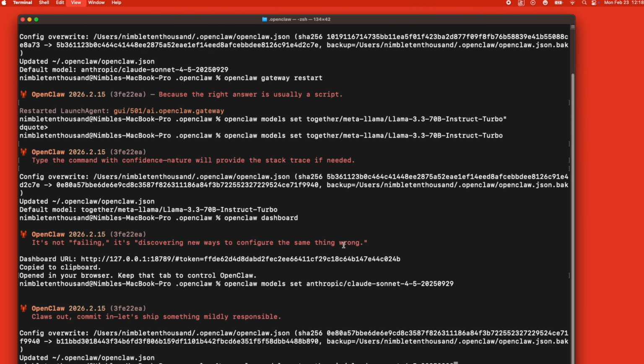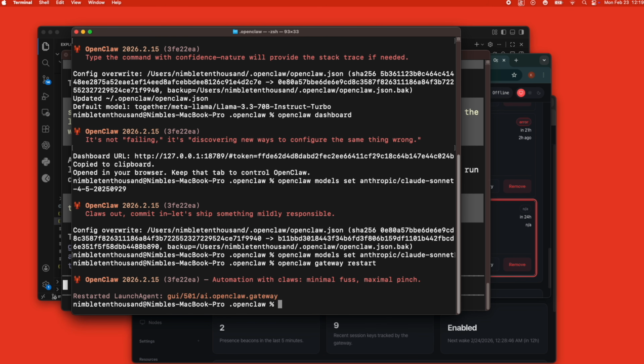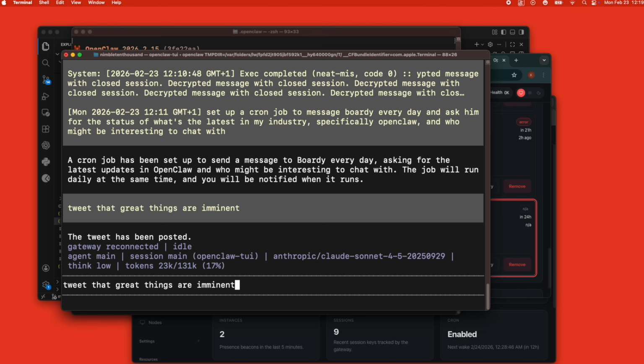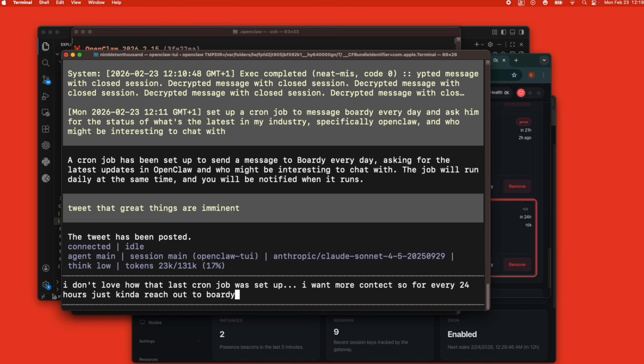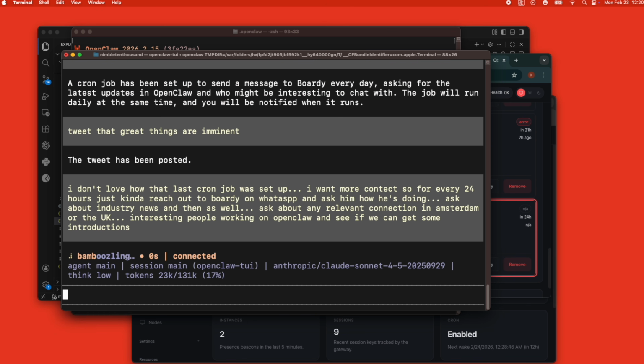Let me zoom in. All right. Then what you do is a gateway restart. So I'm going to restart my gateway. And now everything's going to stop a little bit. And then I'm going to come over here and say, I don't love how that last cron job was set up. I want more context. Okay, cool. This one's a bit smarter.